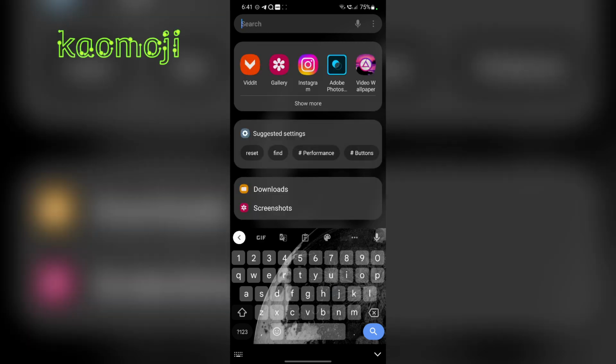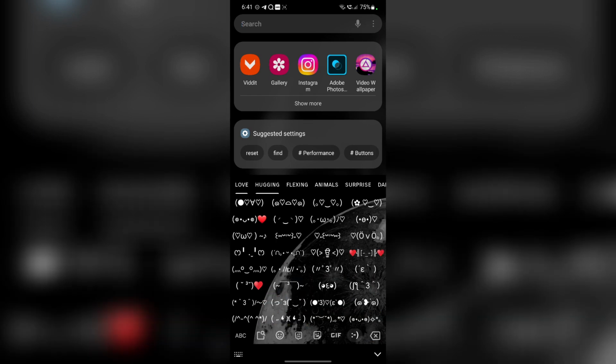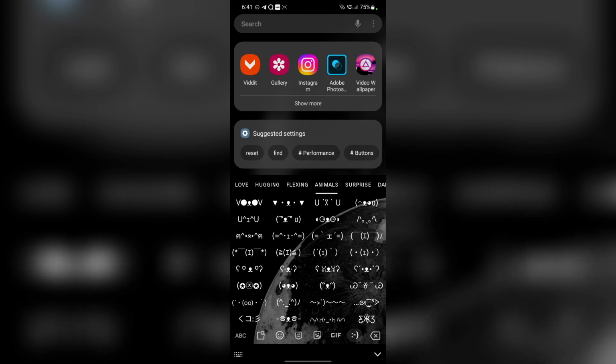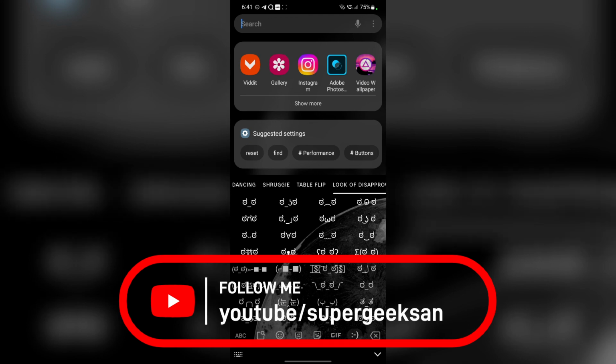Right, moving on to the last trick. Now I'm going to show you how you can use cow emojis on your Google keyboard. All you have to do is tap on this emoji icon, tap on this smiley icon, and you can choose any cow emojis from here. There are a lot of options to choose from.